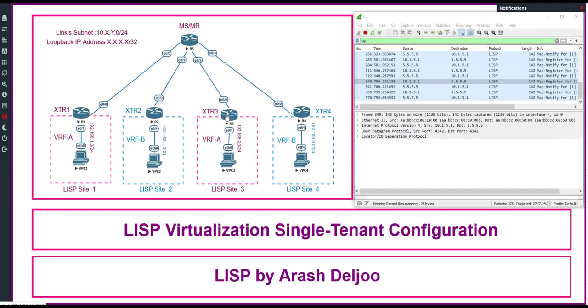When R3 is sending the traffic, or encapsulating the traffic, to router 1, router 1 should first verify the instance ID available in the LISP header. If the instance ID is equal to the instance ID of this VRF, it can accept the traffic. I will show you. Look at here first.